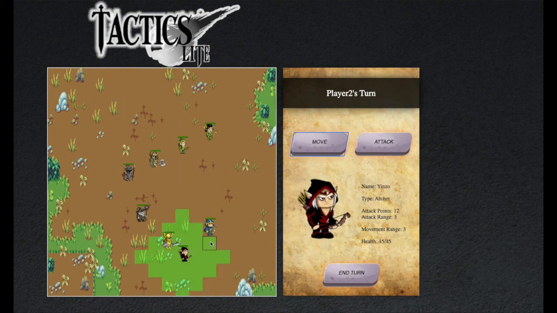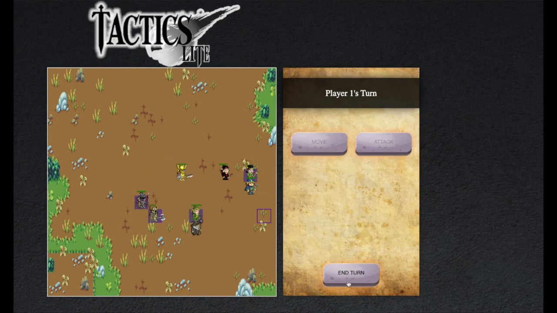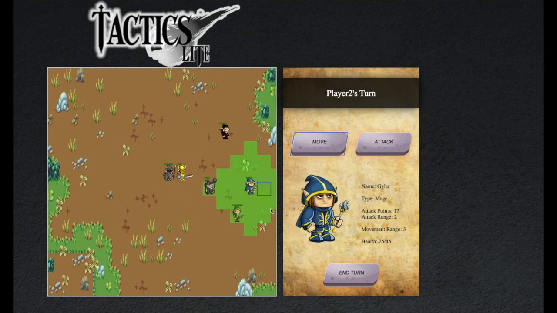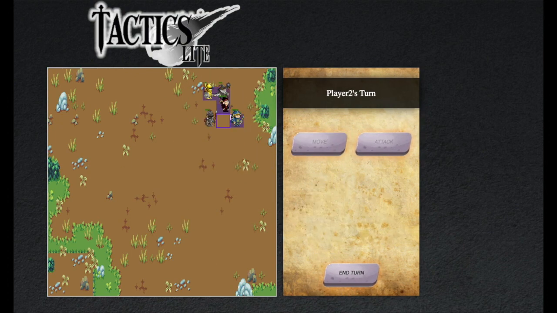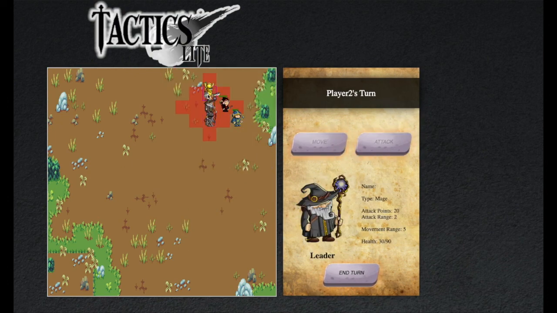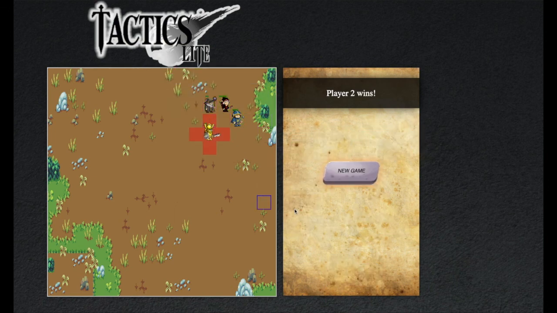I'm going to fast forward through this section as it can take several minutes to play through a game. Once all of the players are eliminated from a team, a winner is declared and an option to start a new game is given.